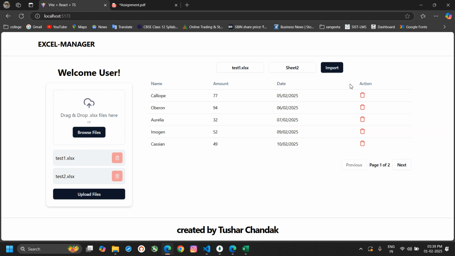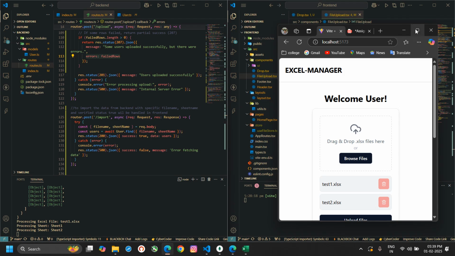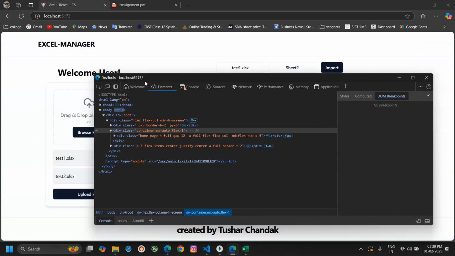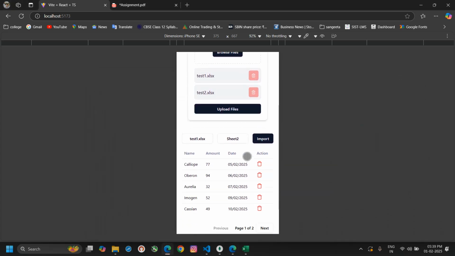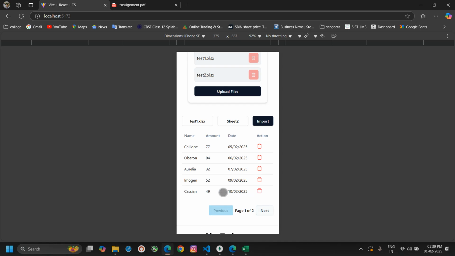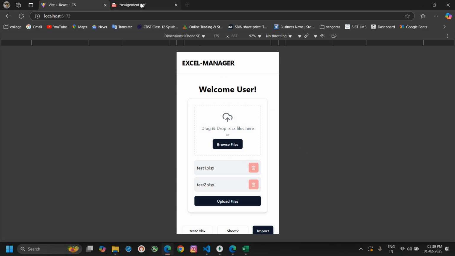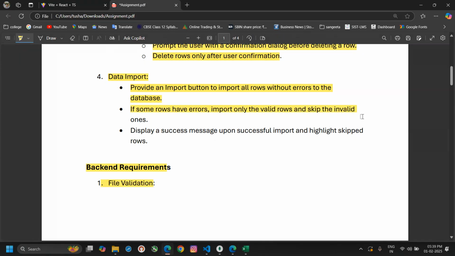Now all this is responsive. So in mobile view, it can be seen. Wait, I will show. If it is in mobile view, it looks like this. Pagination also works, and you can change it. Just import. This is the data. The alert is coming. Pagination. Okay. Let's move ahead. So we have seen this also.